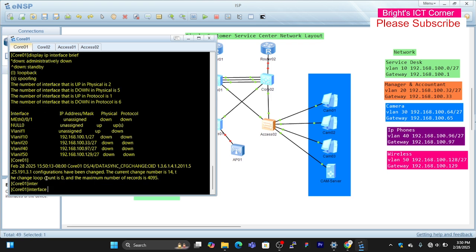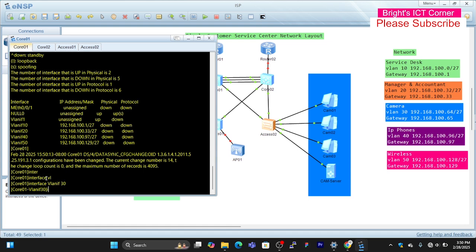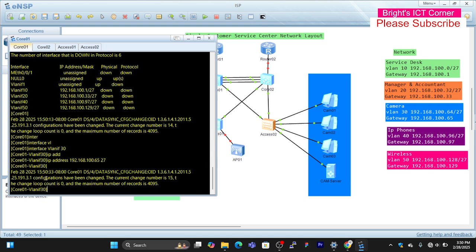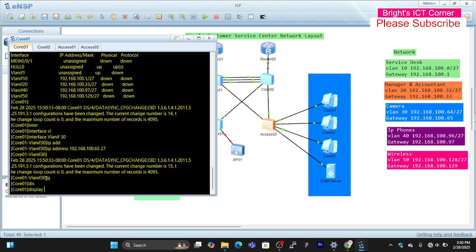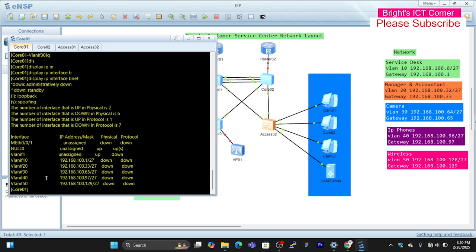So I do interface VLAN 30, vlanif 30, IP address 192.168.100. I think that's 65, right? Yeah, and then the network mask is that. If we do now display IP interface brief, all our VLANs are there, and there are particular VLAN layer 3 interfaces.